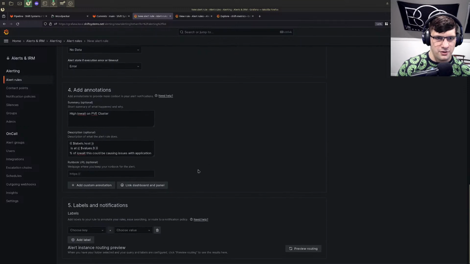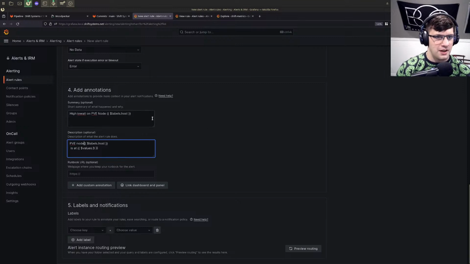Yeah, I think host is the only object I really get, which kind of stinks, but highway on PVE node, dollar labels dot hosts, and then labels dot hosts, PVE node. I don't know why node's capital. I get weird and just randomly start capitalizing things.